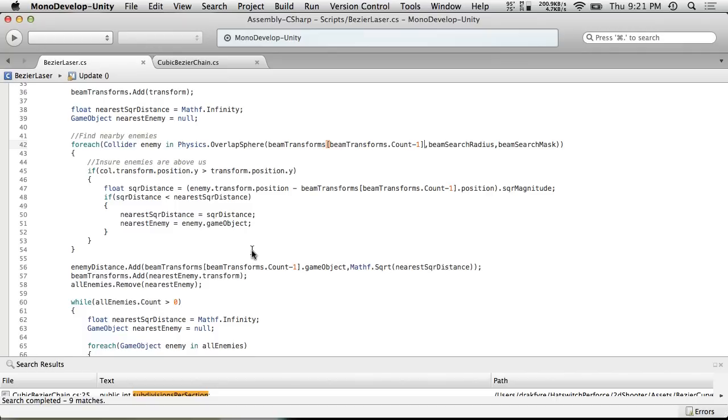So what's the conditional where we stop looking for new enemies? If beam transforms gets to a certain number, so we'll do a certain number of them or something? Or if there's nothing in the Overlap sphere? Yeah, then it shouldn't be trying to even find anything. At that point, it should just say, nope, no more enemies.